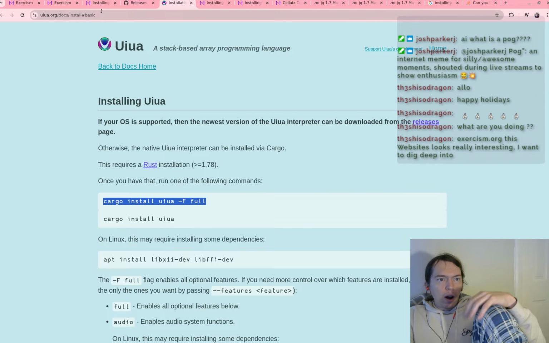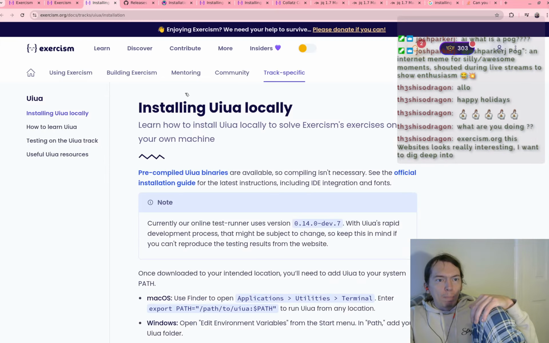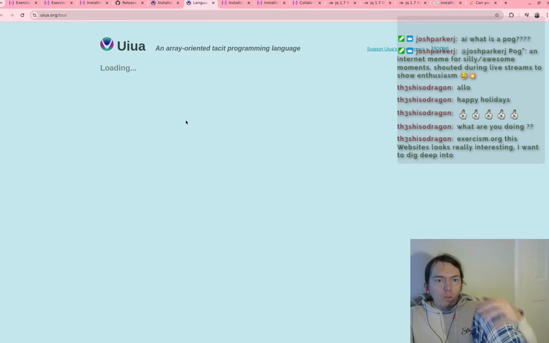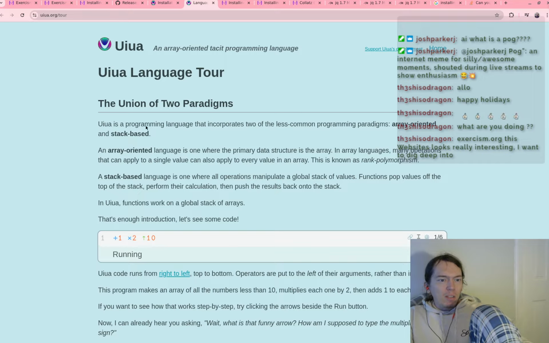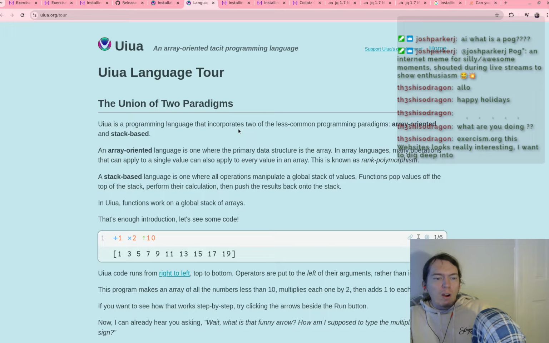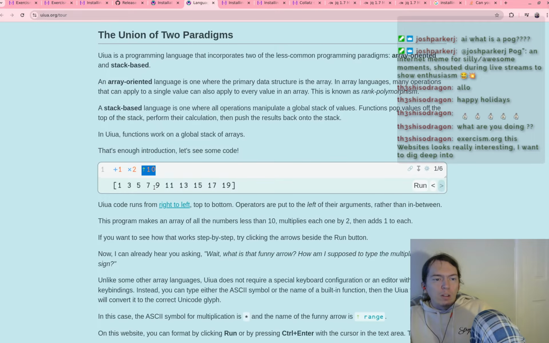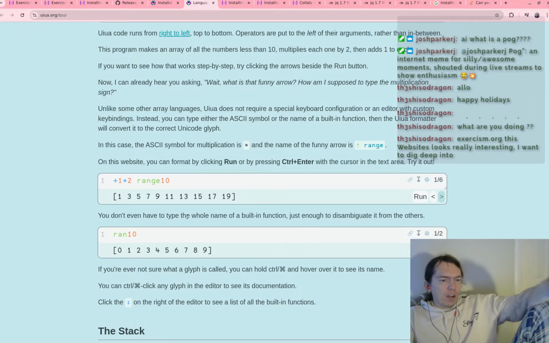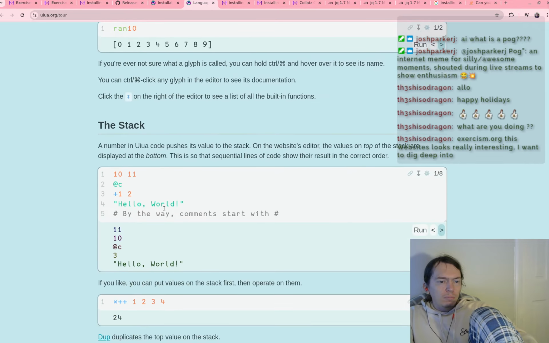What even is UIUA, and why does it have such a weird name? General purpose, stack-based? What the heck? It incorporates both array-oriented and stack-based? Well, that sounds like a wild one to get into. I'll bet next year they'll add this to the challenge, if they do another challenge next year. That is totally crazy.